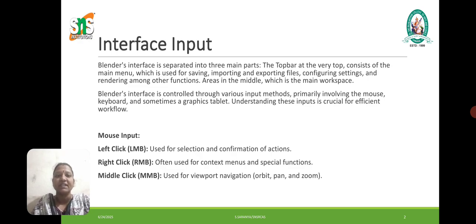The Blender interface has three main parts. The first one is the top bar, that is the main menu, where it displays the files, saving, exporting, importing and other settings. The next one is in the middle area where we are working, the workspace, that is the main area where the input interface will be working.